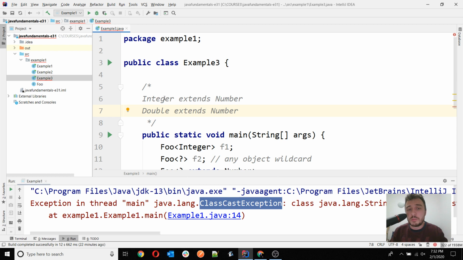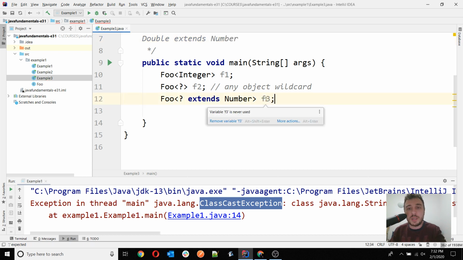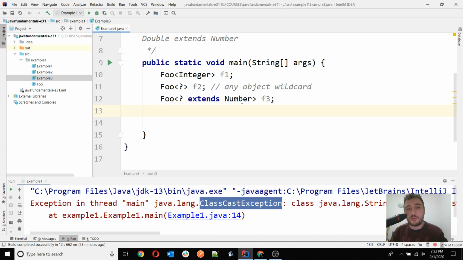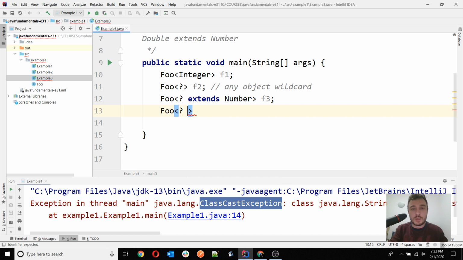But for the moment, it's just important that this class extends this one, and this class extends this one. We will use this information in understanding the wildcards. So in my case, I declare an F3 here which has this wildcard, and then I have the fourth constraint, which also presents the last wildcard, the third wildcard, which is Foo question mark super Number, and I declare F4 here this way.